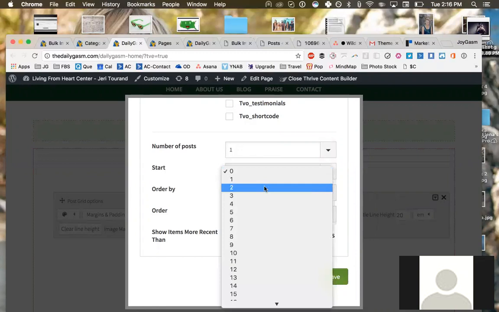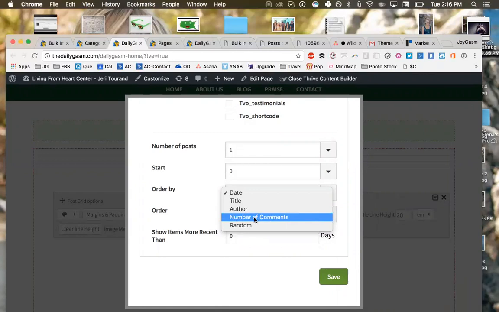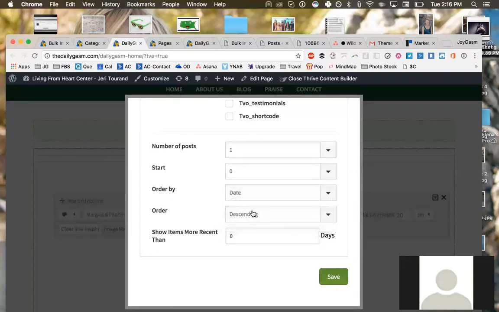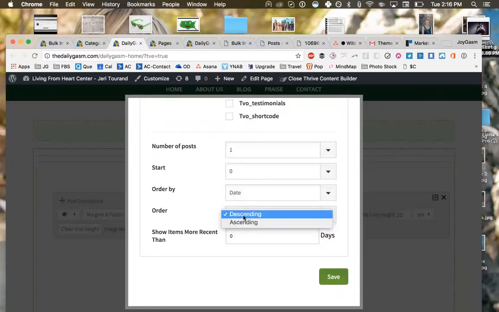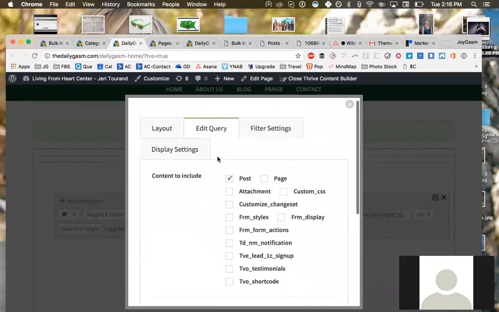The start allows you to choose from the posts in that category. Is it the first one, second one, third one? And you can also order by how recently they were updated, who put them in. So you can have like Elena's Gasms or Petra's Gasms or other contributors. Or you can sort it by how many people have commented on it or a totally random one. And then based on sorting, descending would be most liked to least liked, or you can do least liked to most liked, which would be ascending. And then you can say only show stuff that's older than like 4 days or younger than 4 days old. Right now we're going to leave that as 0, which means it'll show everything.